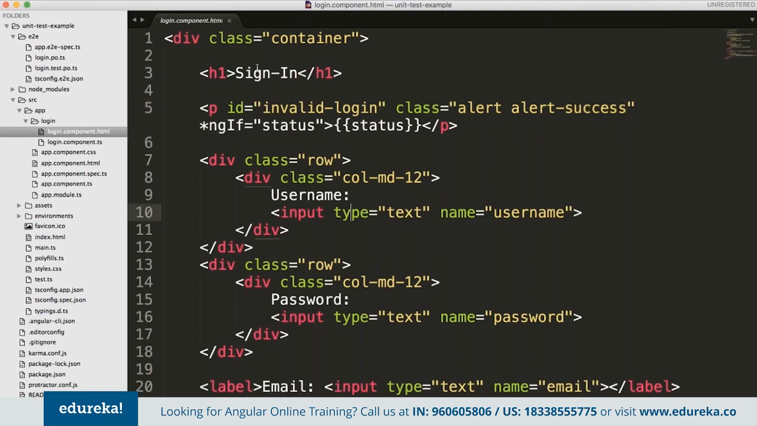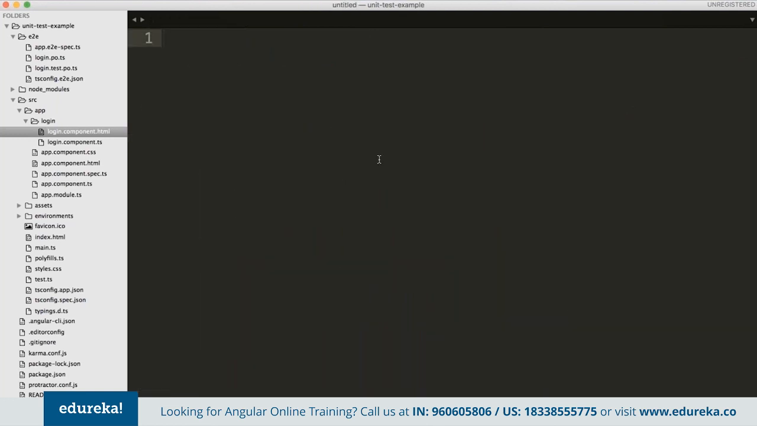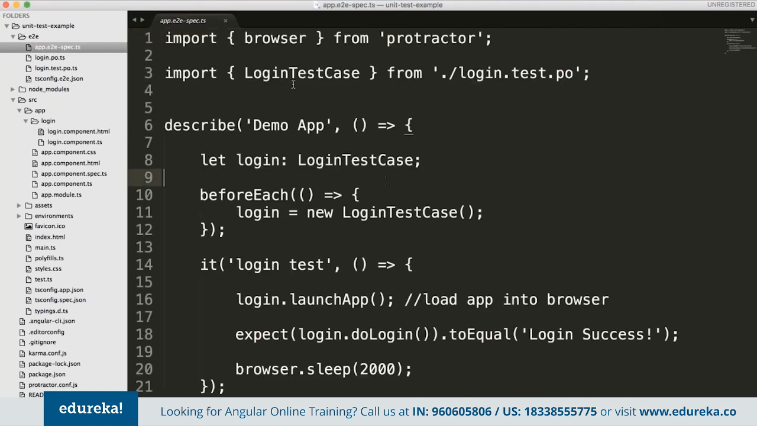Now, this is the component. How do you make this component automated? Go to the very first file. To make the app e2e spec.ts file, first of all, you have to import Protractor. Protractor gives you the option of browser. Why do you need to import a browser? Because you are going to interact with the browser.